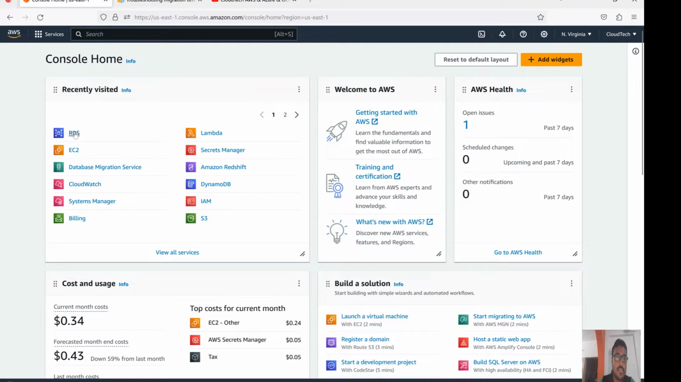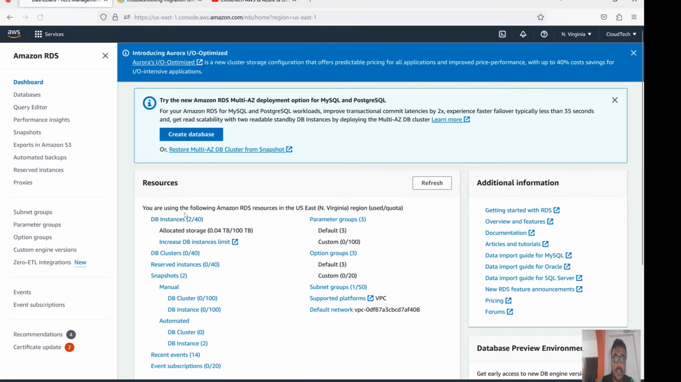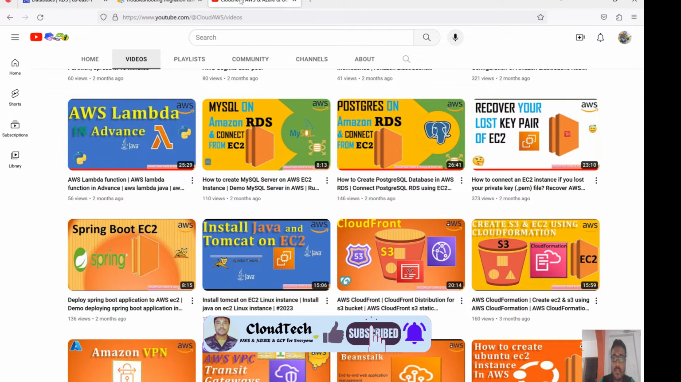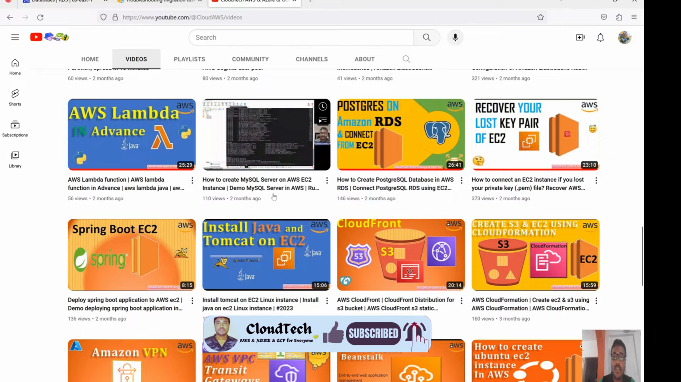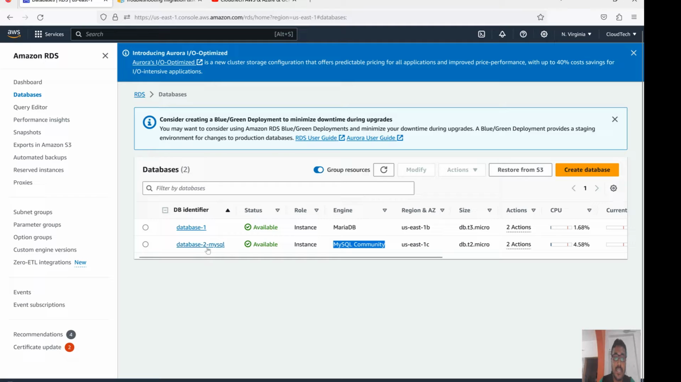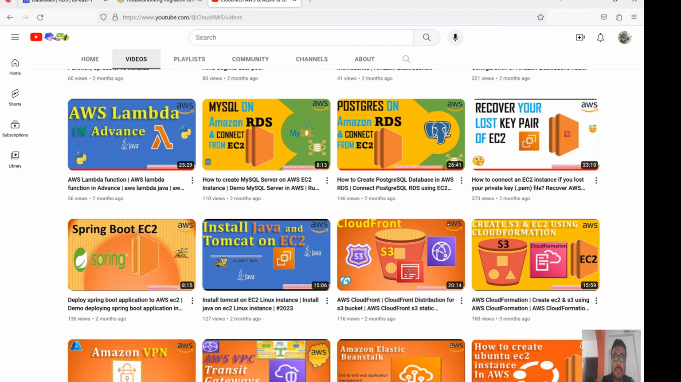So here is my AWS console. Let me show you. I have already created two DB instances. One is MariaDB, which is my target DB, and another one is my source DB, which is MySQL. How to create the RDS instance, I have already demonstrated in my previous sessions on MySQL and Postgres, how to create and connect. I am not going to create these two instances again because it will take some time. So if you have any doubt about how to create them, please refer to those two videos. It will be helpful for more details.